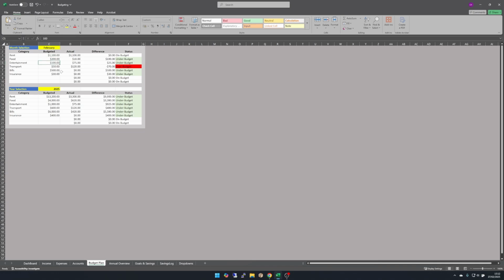You go out for a night out, for a movie, for a dinner, for anything. Transport, you need public transport, fuel for your car, anything you need for transport. Then you have your bills, utilities, and your insurance, house insurance, health insurance, car insurance, anything you would have.